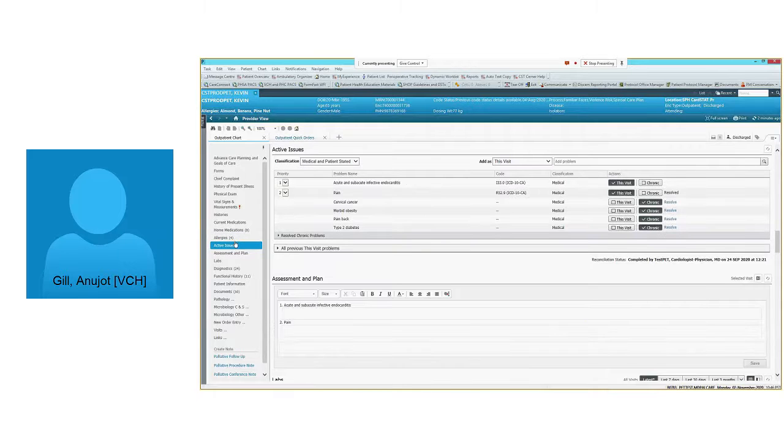So your assessment and plan component will actually pull in any issues that have been documented for this visit on the active issues component. As you can see on this patient, we have two problem names and they're categorized as this visit. And you can see that they've been populated into your assessment and plan component. So if you don't need these problem names in your assessment plan, you can easily remove them just by hitting this X.